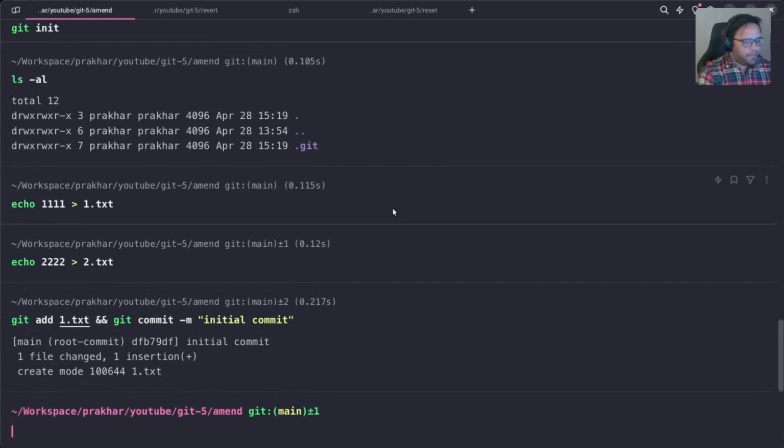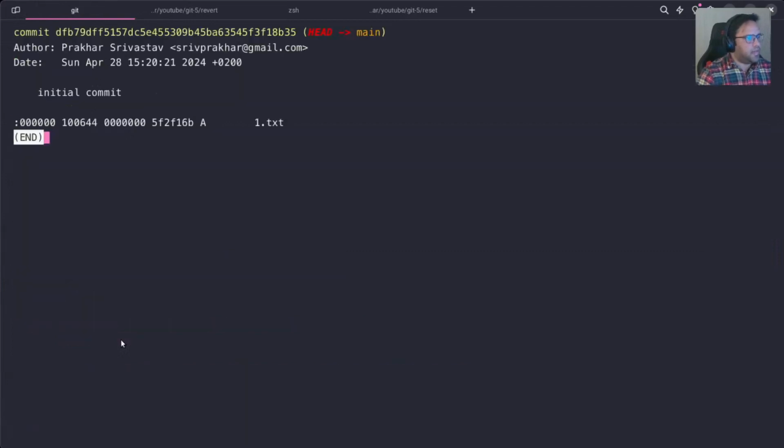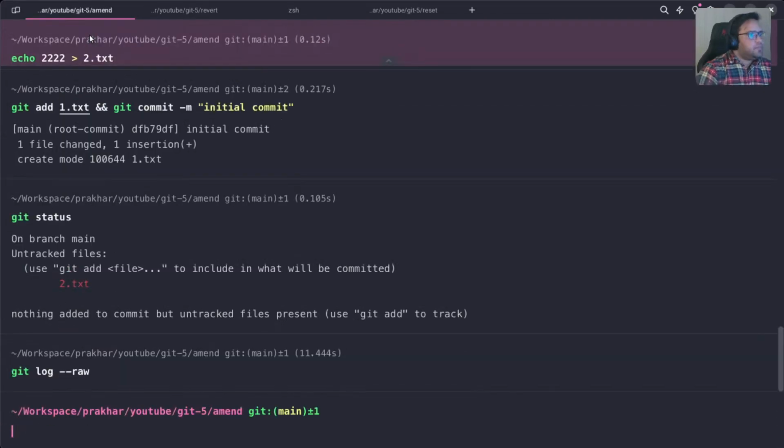Initial commit, git status. So at this point, we can see that file 1.txt was added and 2.txt is still untracked. Let's issue git log with raw flag, and here we can see file 1.txt with the message initial commit as part of this commit hash. To make file 2.txt part of the same commit, we can do the following.